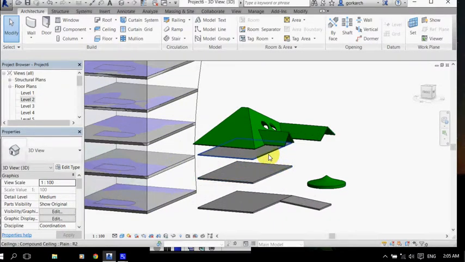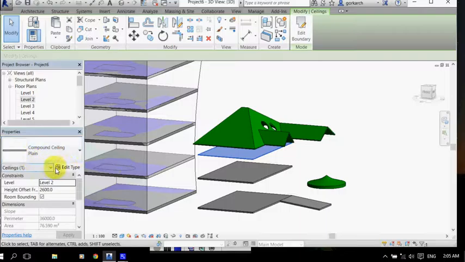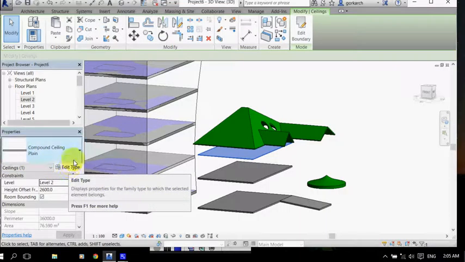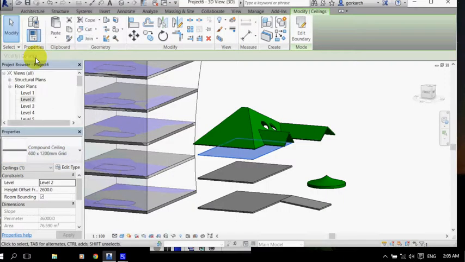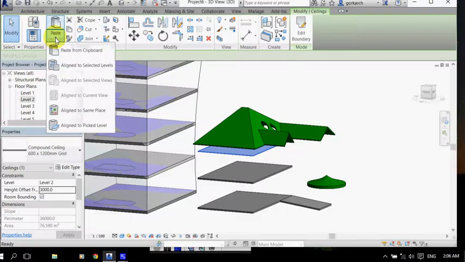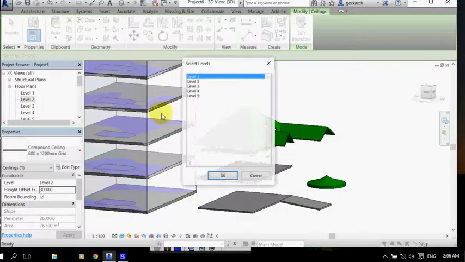So here's my ceiling. I'm going to re-edit to a different type. So from compound ceiling, I'm going to change it to 600 by meter 20, and I'm going to actually lift it to about 3 meters. So my clearance is 3 meters from the floor, and I'm going to actually copy this to clipboard and paste it to align levels. So this one will be also on level 2.